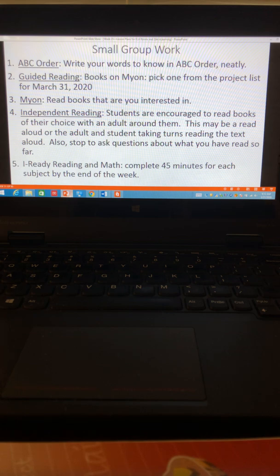Your final part that you need to do is in your work packet. You have 15 words to focus on. With these 15 words, you need to put them in ABC order. You also have time to work on Mayan, which will count for your independent reading and your guided reading. There are books already there for March 31st, 2020 for you to read. For independent reading, you can call a friend up on the phone if you like. You may read with a parent, and you can choose a book to read with them.